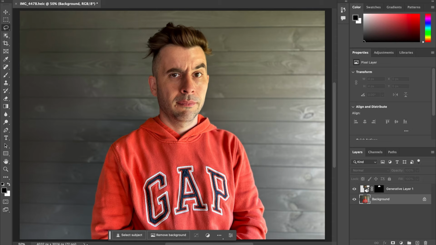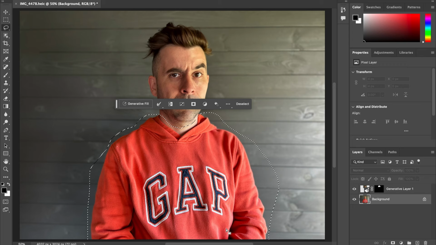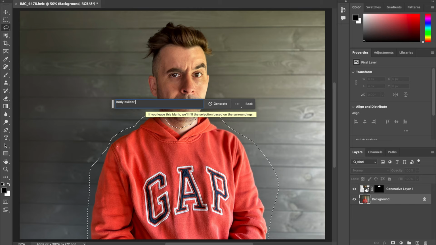Now, I'm just going to select my body, so everything except for the neck, okay? And it's a very, very rough selection, as you can see. And I think I'm going to type something along the lines of bodybuilder, body with a black tank top, and some tattoos, if I remember correctly. I think that's it. Yep. And some tattoos, and click on generate, and let's speed it up again.